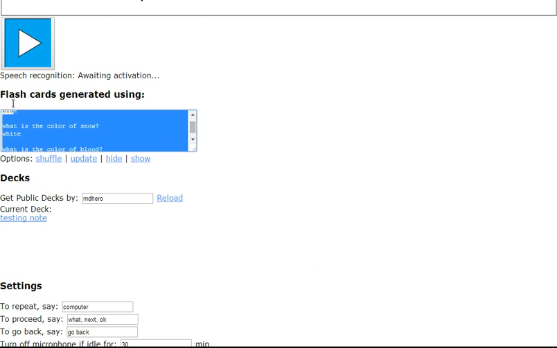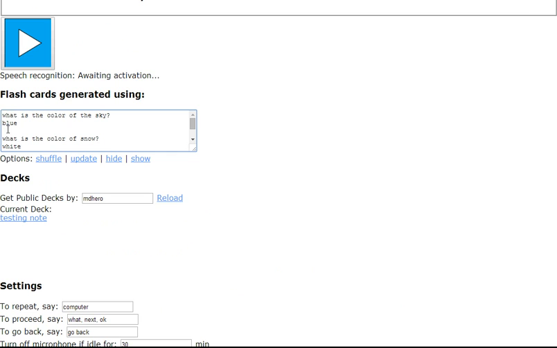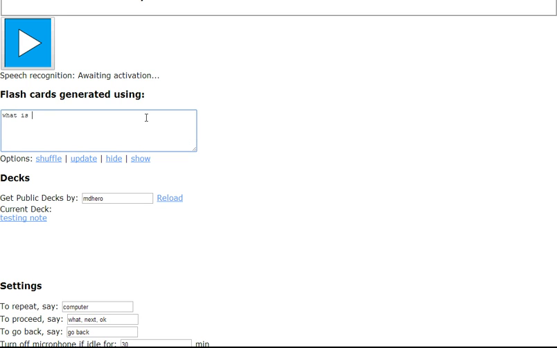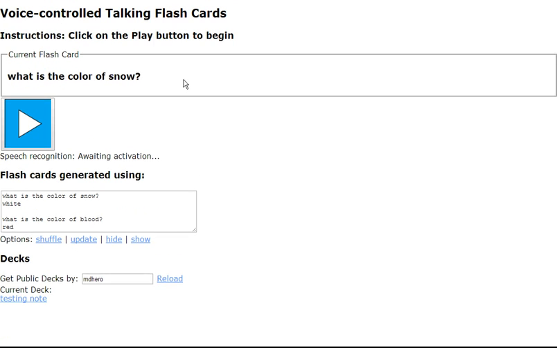Basically, the format is really simple. You just type in the question, enter, the answer, enter, and then the next question and answer. For example, what is the color of snow? The answer is white. What is the color of blood? It's red. So basically, you can put any note you want. Click on update and go.